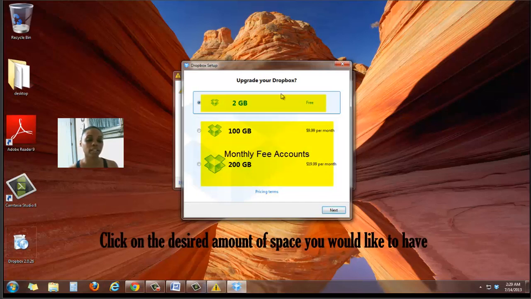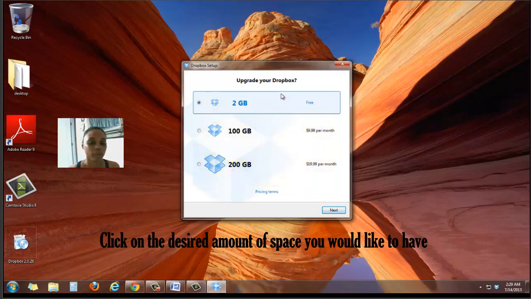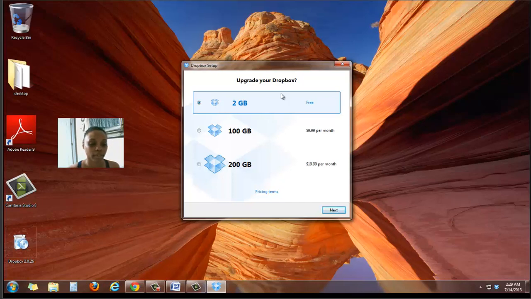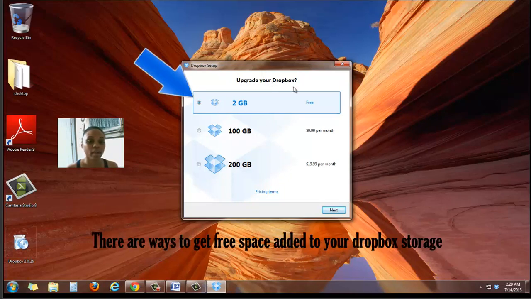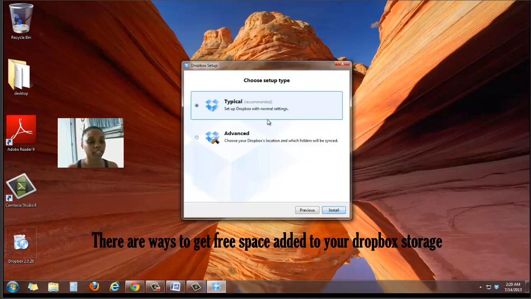Okay. Here it's going to ask you, do you want to upgrade your Dropbox? The 2 gigabytes is the free account, where you don't have to pay a monthly fee. The 100 gigabyte and 200 gigabytes, there is a monthly fee for those. However, just so that you know, there are ways that you are able to get free space, and we'll get into that a little bit later. So for this project, we're going to do 2 gigabytes for a free account, and click Next.